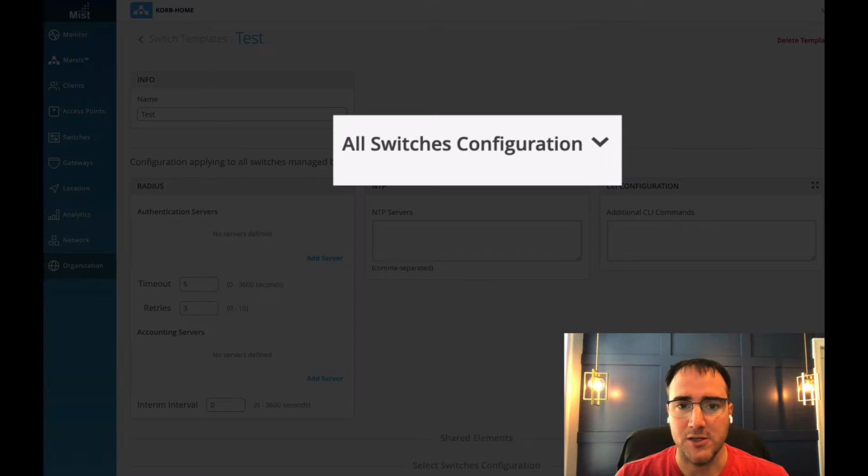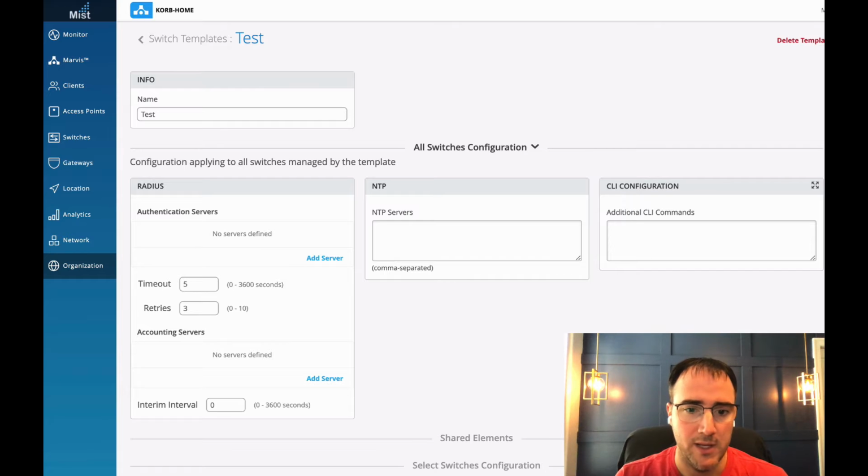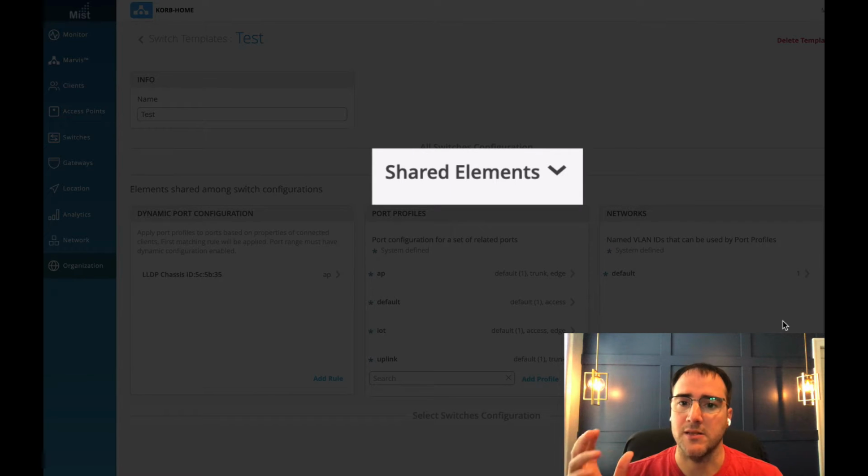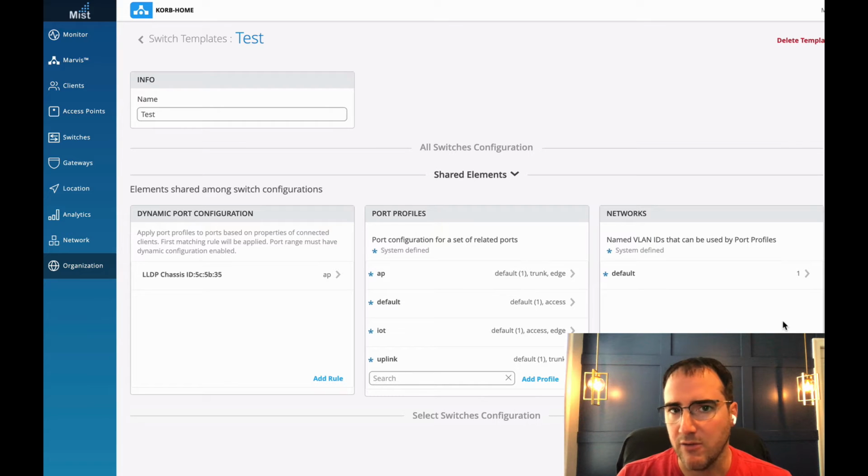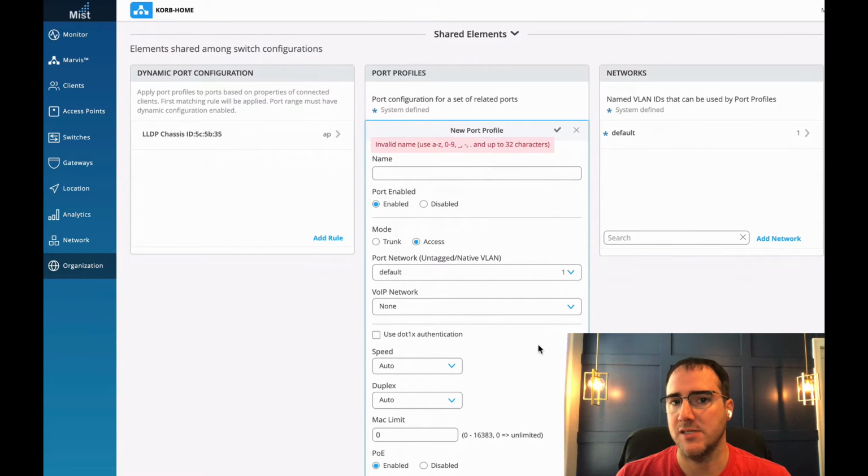The way that we built these templates is pretty straightforward. Essentially, we have this concept called all switch configuration, which would be the settings that would be sent out to all of the switches, regardless of their role or model. And then we have another setting called shared elements. The shared elements are aspects of the configuration that are pulled into the actual rules, like port profiles and networks. Networks, pretty self-explanatory, would be the VLAN configuration. Port profiles allow us to define: is this a trunk port? Is it an access port? Are we utilizing voice over IP, which, by the way, is a new feature that we recently released to configure via voice over IP in the Mist dashboard rather than having to utilize supplemental CLI.